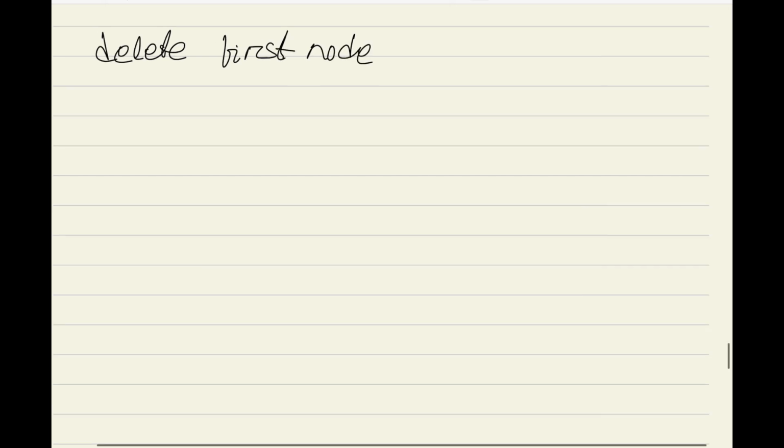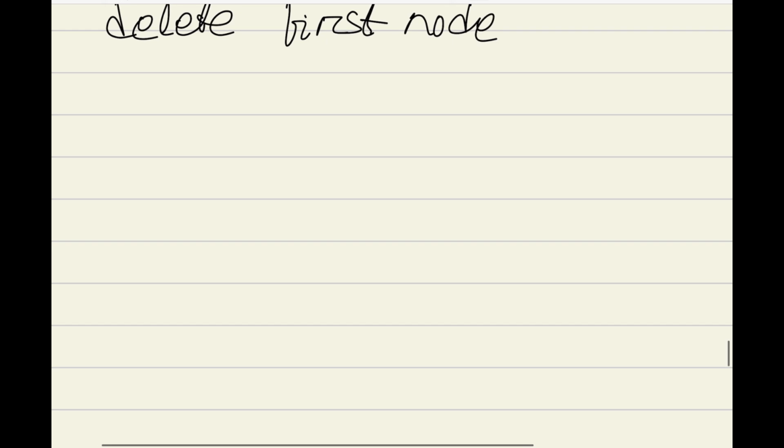So, now we will move to the operation, that is deletion. In deletion, first we are going to discuss delete the first node. So, we can write like this: delete first node, or delete a node from the beginning. So, assume the linked list is like this.